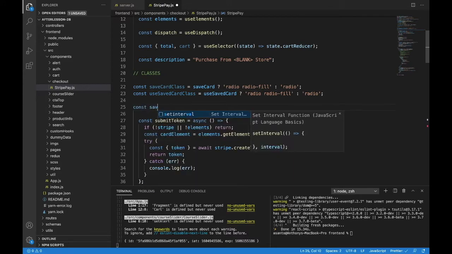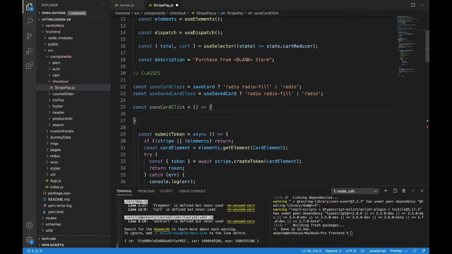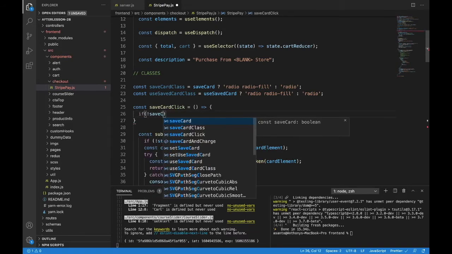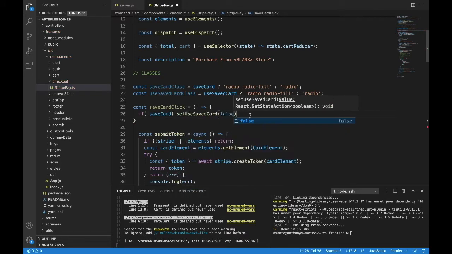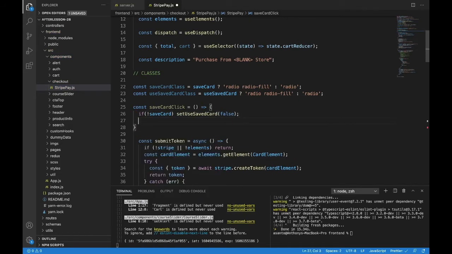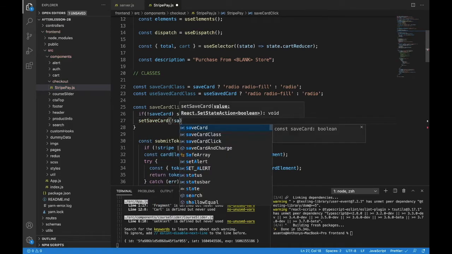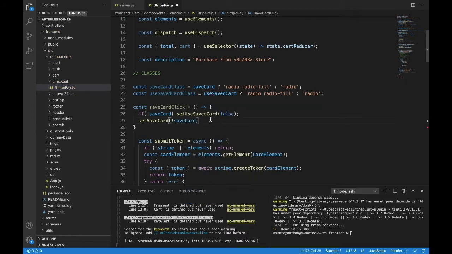So we'll have a const called saveCardClick and a fat arrow function there. So if there is no saveCard, set useSavedCard to false. Okay. Set saveCard the opposite of saveCard. And you want to do it this way because there's no telling, when you do update the state, it might go ahead and hit your next line of code before the state is updated. You do not want that. So you want to work off of the state that's already there before the update and then change your state.